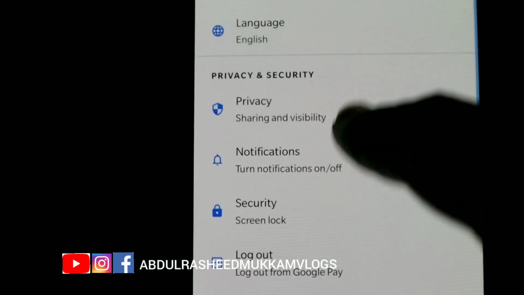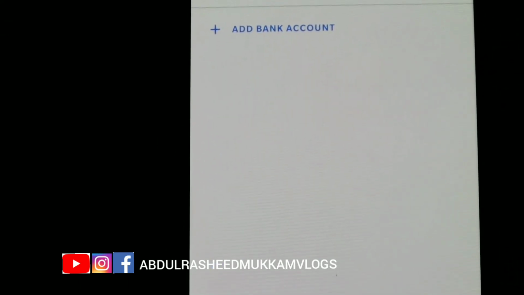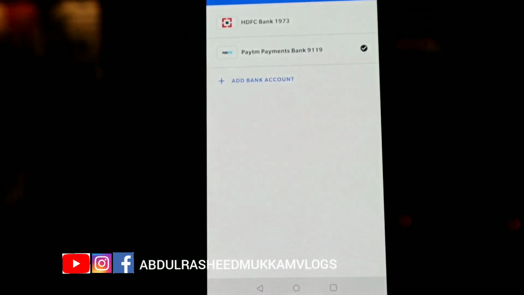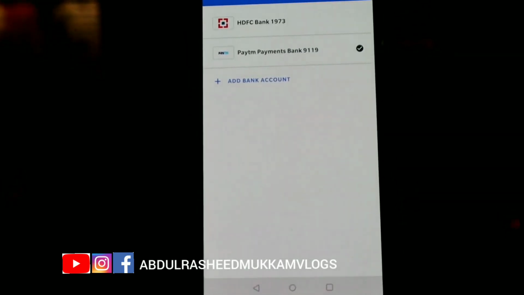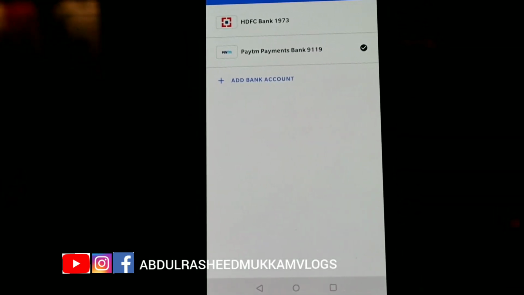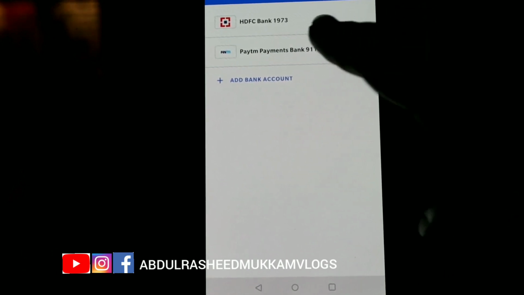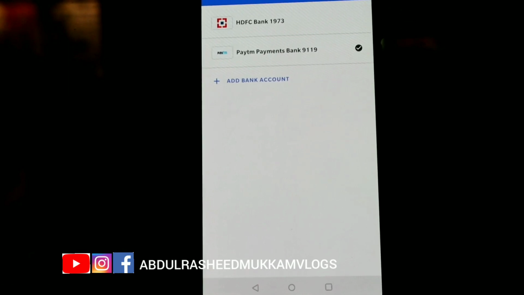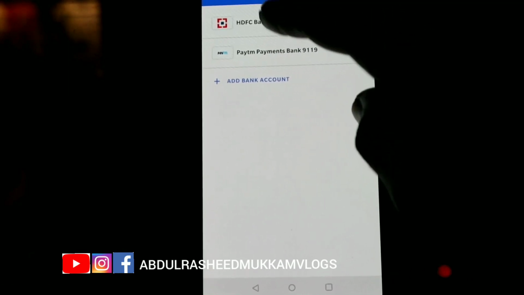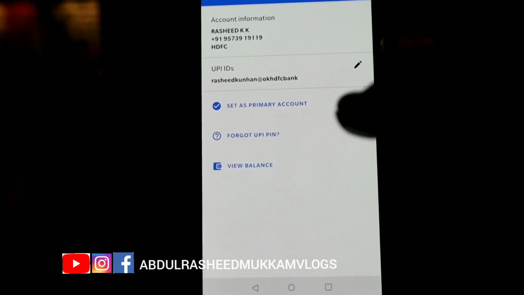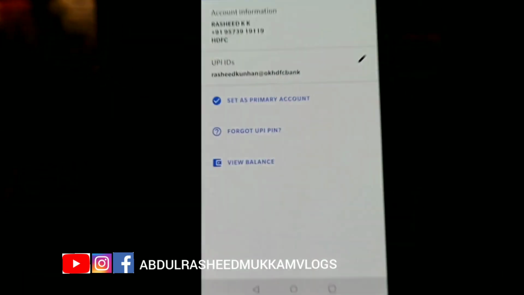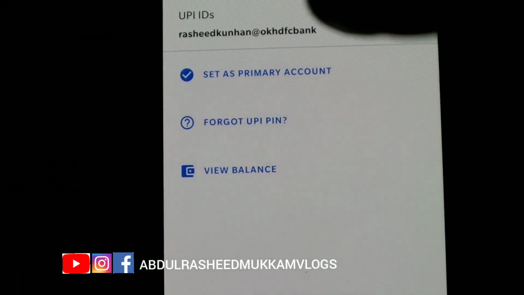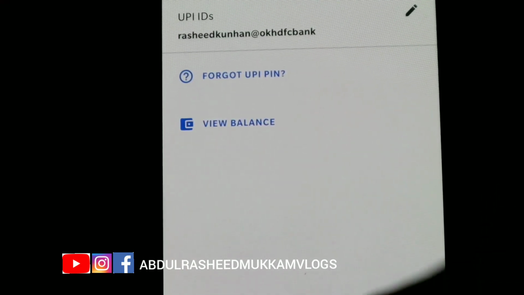To do that, you have to go to settings, and you can find all the bank accounts related to your Google Pay. In that, you need to choose the particular bank account which you want to make primary. And here I am selecting HDFC as the primary account. So now all the money I receive will come to my HDFC account, and all the payments will also be made from the same account. So that is how you can choose the bank account here. So there are plenty of options like that.